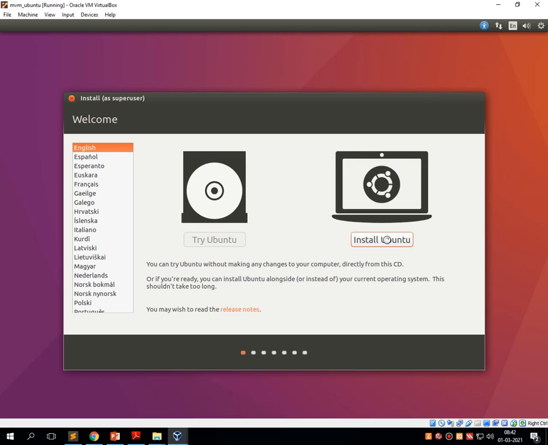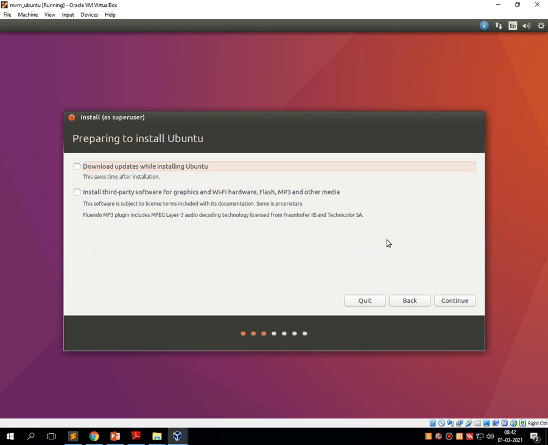Once this particular selection executes properly, on a very next screen it asks for downloading the latest updates of Ubuntu. If you have an internet connectivity at your home, I strongly suggest you to click on download updates while installing Ubuntu, but right now, for saving the time, I am not selecting this particular option and just selecting the third option, that is called as continue.